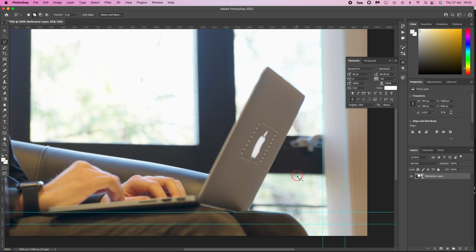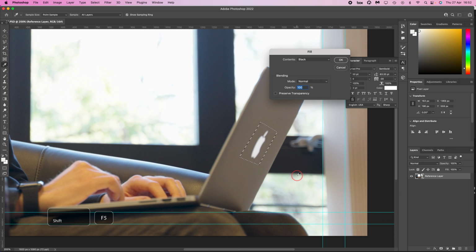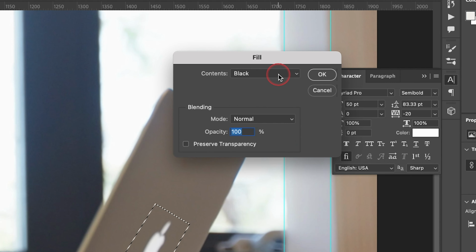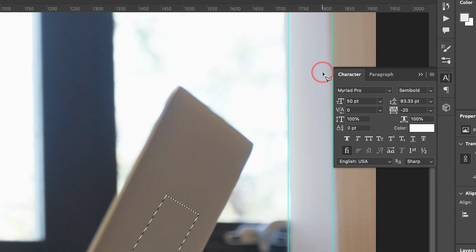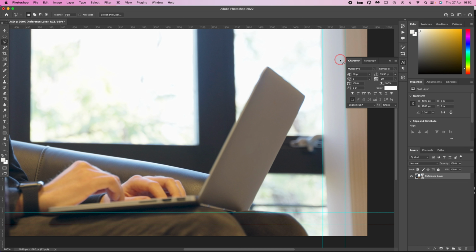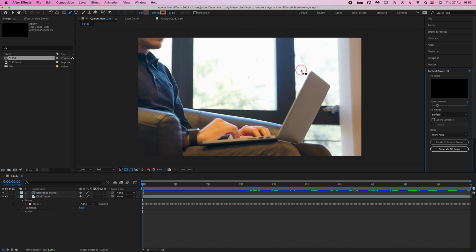Next, we want to fill using Content Aware Fill. So if you hit Shift F5, that will bring up your fill options. Then under Contents, select Content Aware and then press OK. Deselect the selection using Command D on a Mac or Control D on a PC. Finally, save and close, and let's go back to After Effects.